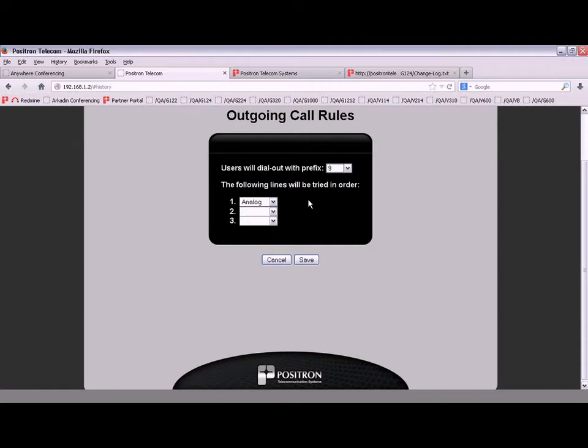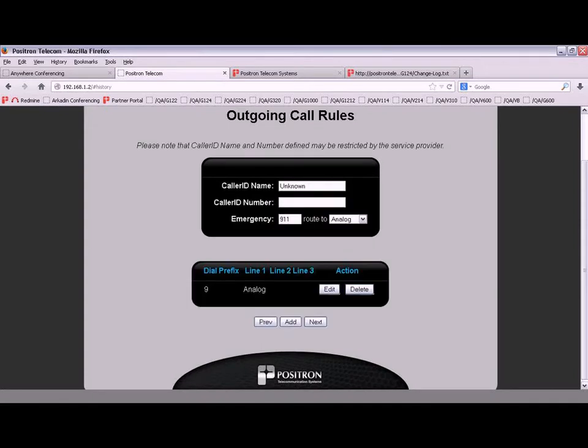Okay, and then as you can see, we have failovers, so the following lines will be tried in order. So you can try analog, and then if you've added anything else other than the BabyTel, you can continue going to a third. Now, if this box was equipped to accept a PRI, you'd have that in the drop-down menu as well. Absolutely. That'll be an option as well.